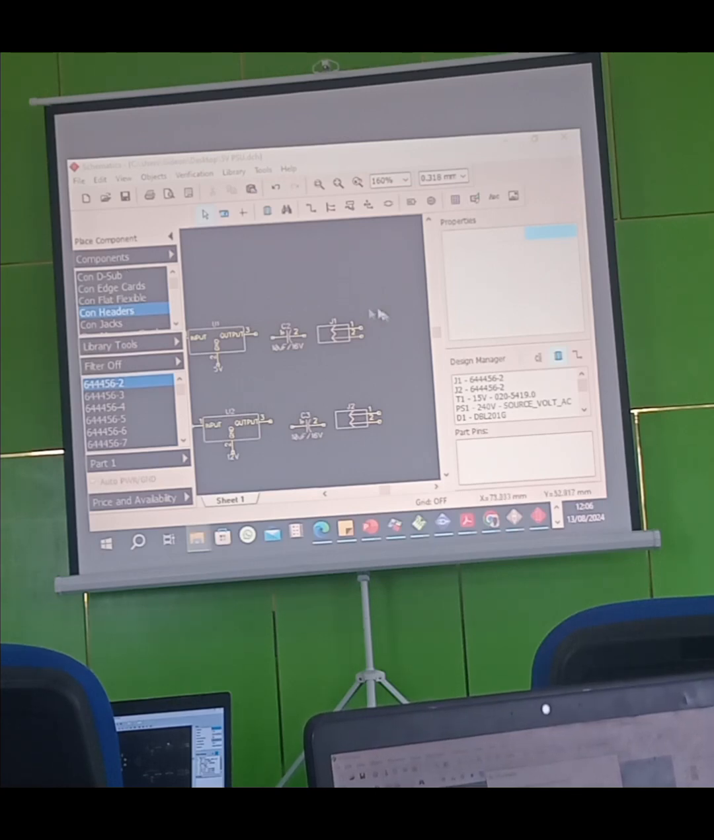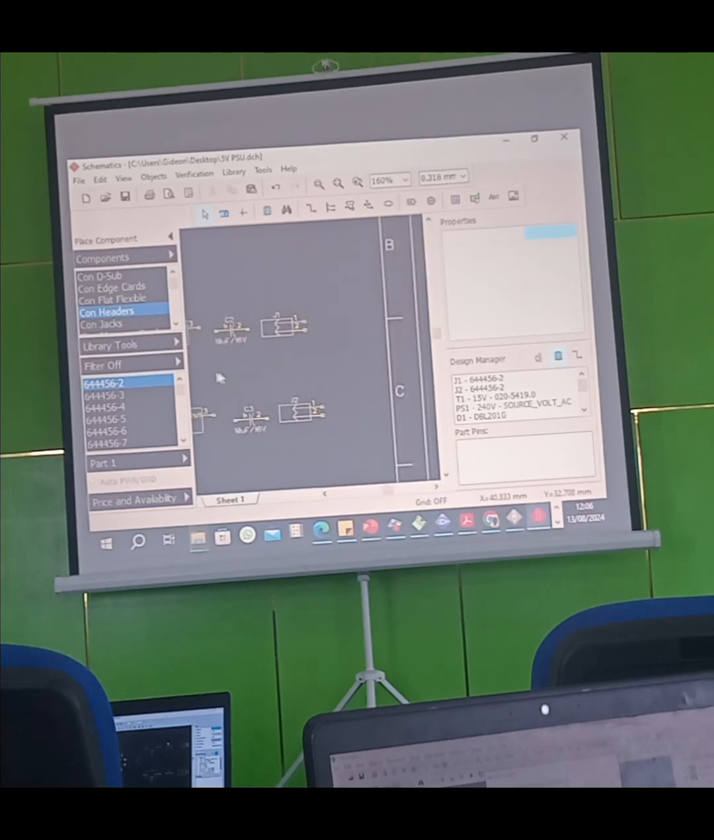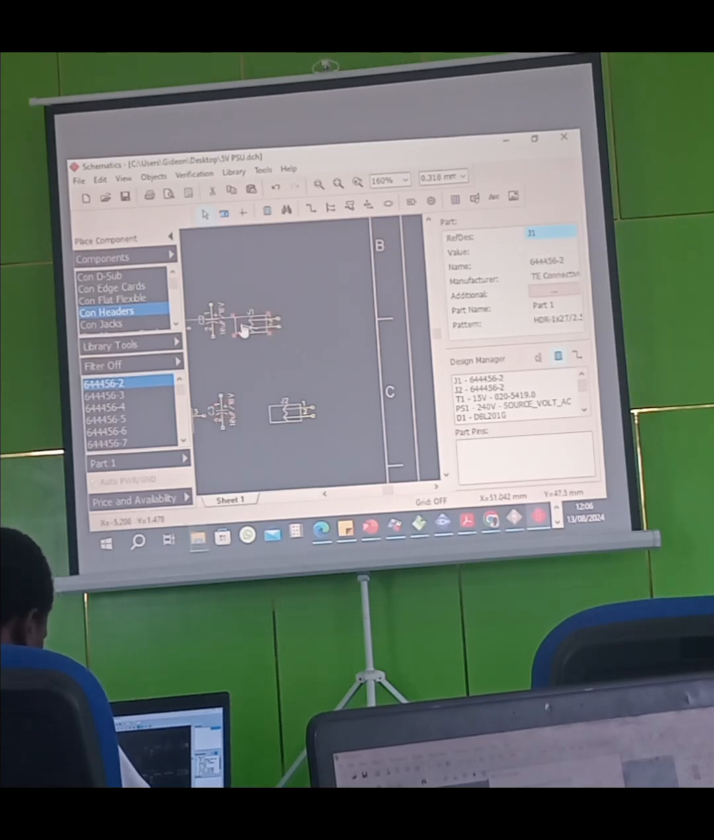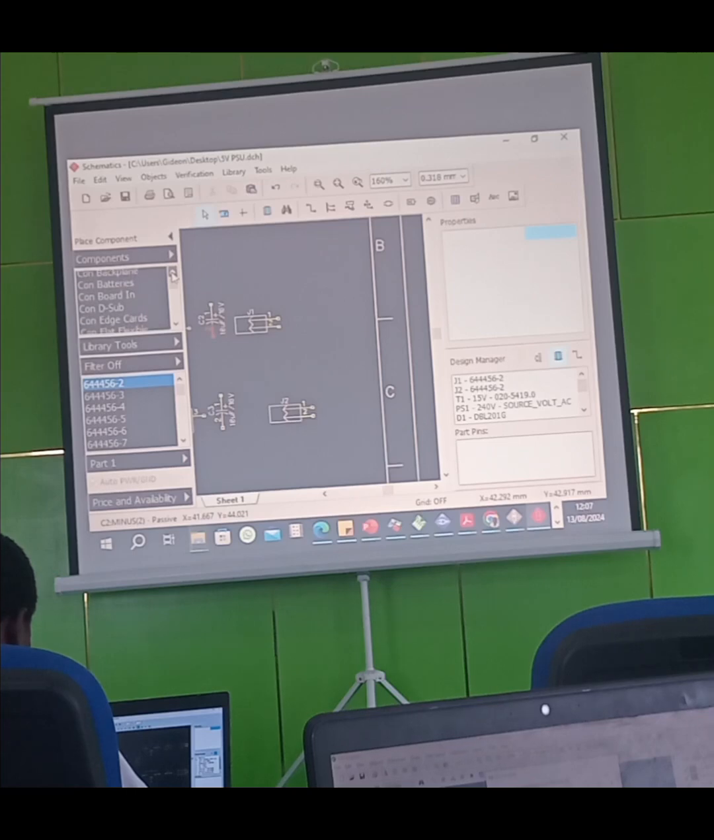So now the next thing, are we okay? Let's put an indicator, right? So for us to put an indicator, we need what? An LED and what? A resistor. Just one resistor is okay.